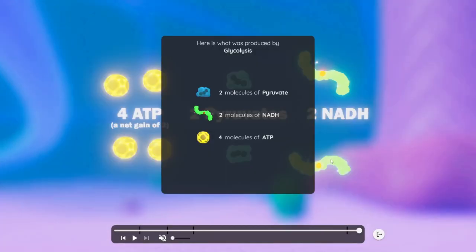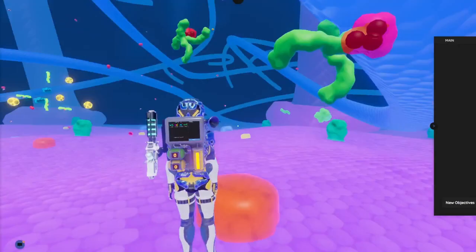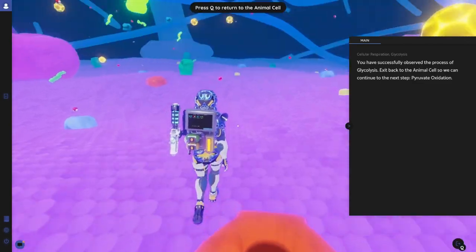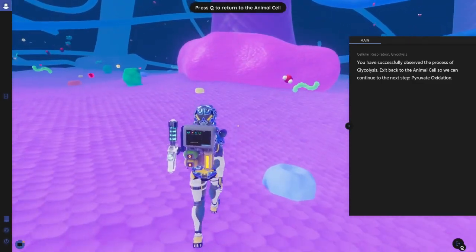Alright, so it'll put you on this screen, which is the products of glycolysis. Now a lot of this might not make sense to you guys, and that is fine. All you have to know is that we're trying to get a lot of NADH right here, and a lot of pyruvate, and ATP is pretty important too. Okay, so now we're going to go back to the animal cell.